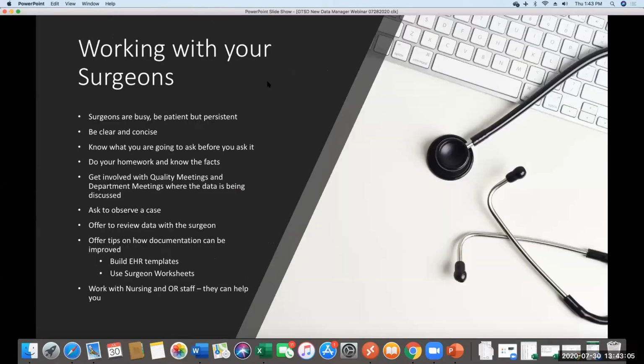And then working with your surgeons, most people are nurses, so they probably have a good relationship or have worked with surgeons before, but as we all know, surgeons are busy. So you have to be patient, but it's really important to be persistent if you want your questions answered. Sometimes there's a back way to get around to them. You may want to reach out to their office staff, or maybe they have a PA or an NP that works with them that may be more likely to get you the answer that you need. But use your resources and make sure you are working with the surgical team to get your answers met.